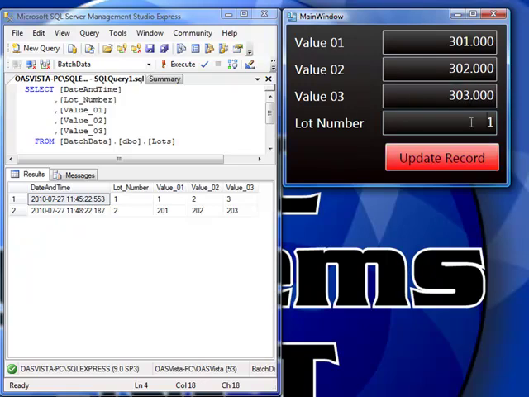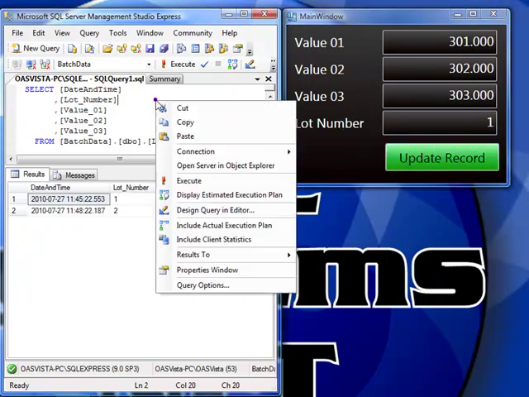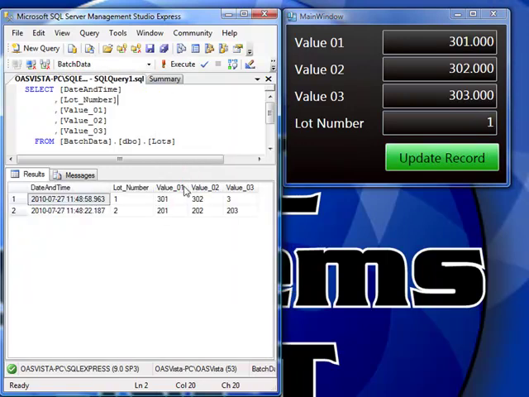Now this time when I trigger the event to log a new record, it will find the lot number 1, and it will update values 1 and 2 to 301 and 302, but it will not update value 3. If you remember, under the database field configuration for value 3 and for the lot number, we said to insert only, so it won't touch those values on this particular update if it can find the record. So now I say update record. We still just have 2 records in the database, so it didn't insert a new record this time. But it did update values 1 and 2 to the new corresponding values and left the lot number and the value 3 alone at their previous values.